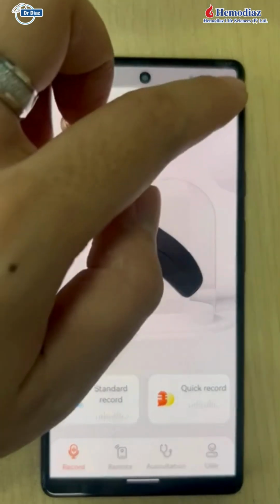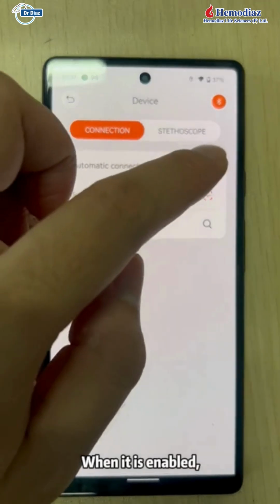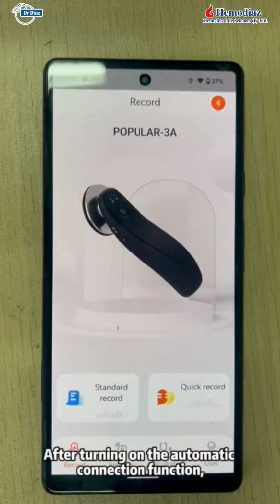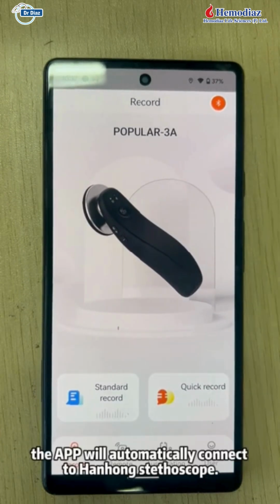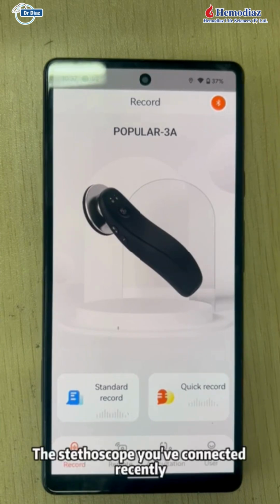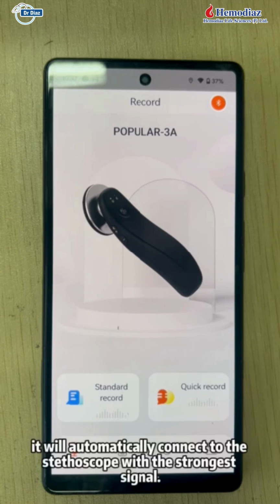How to automatically connect? The automatic connection of the stethoscope is off by default. When you want to enable it, just turn the switch to the right. The switch is orange. After turning on the automatic connection function, the app will automatically connect to the Hanhong stethoscope. If there are multiple stethoscopes, the app will automatically connect the stethoscope you've connected recently. If it's newly enabled, it will automatically connect to the stethoscope with the strongest signal.